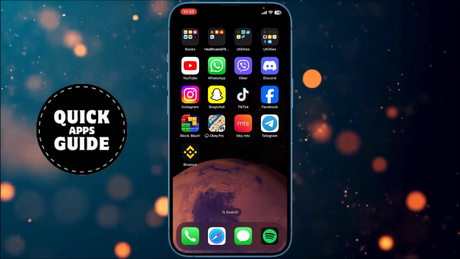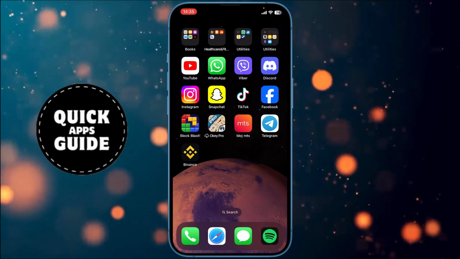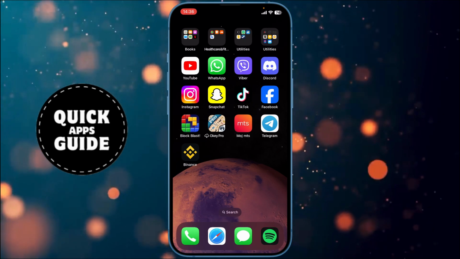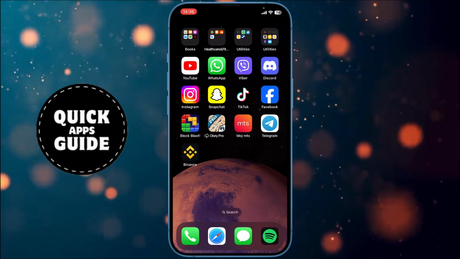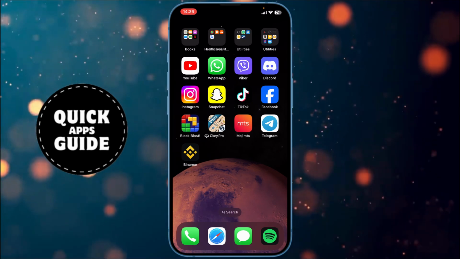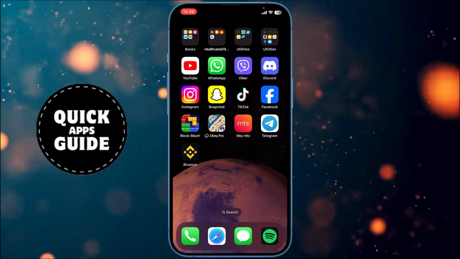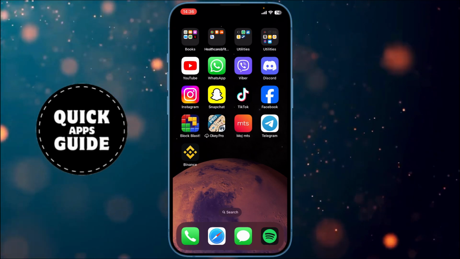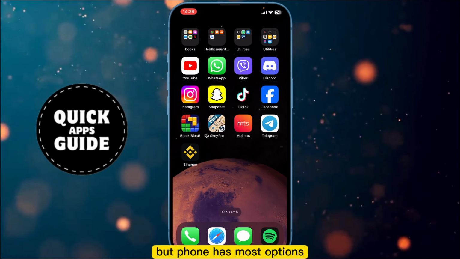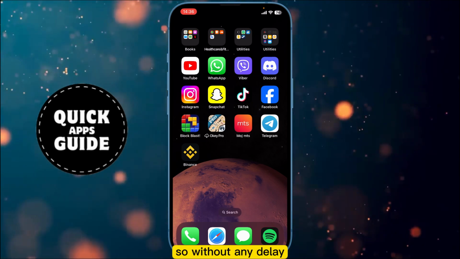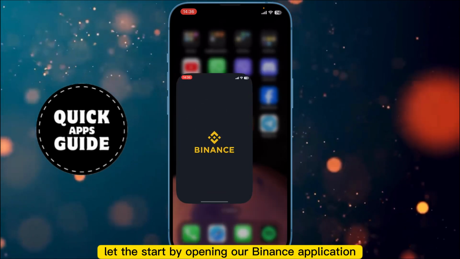Let's learn how to add passkeys to your Binance account. I will show you this tutorial on phone because it's fastest and easiest to do, but you can follow up with any other device if you want. But phone has most options, so without any delay, let us start by opening our Binance application.